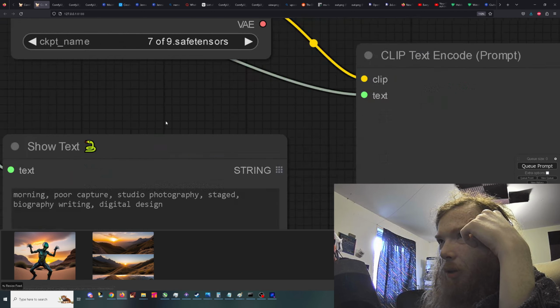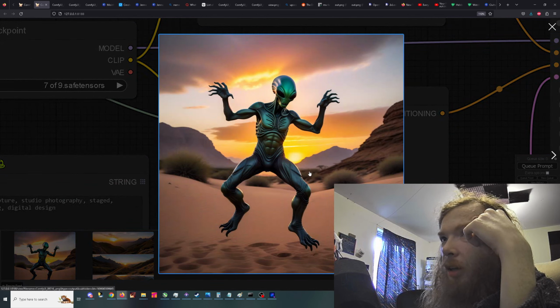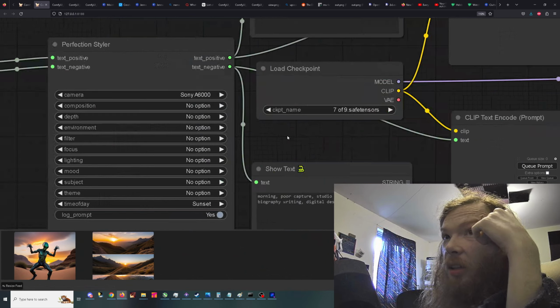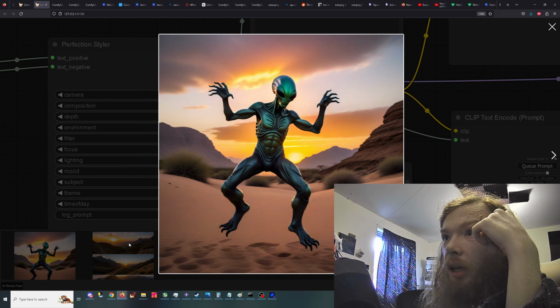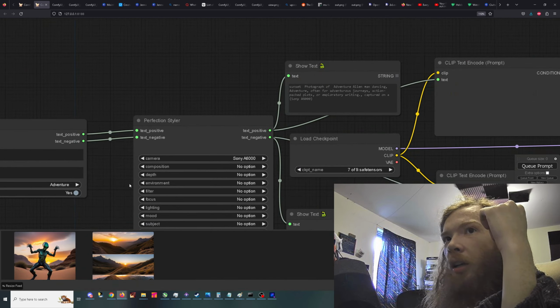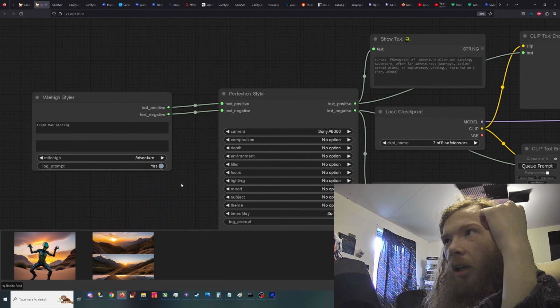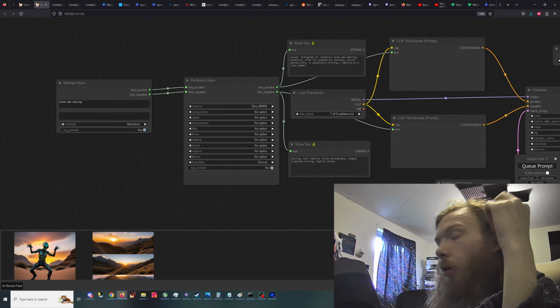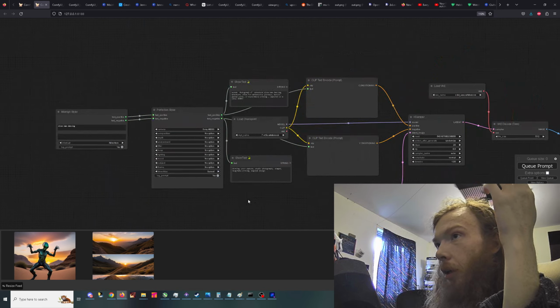And the output that we got, of course, is exactly what we wanted. It is an alien man dancing, and it is somewhat adventurous. It is sunset, and it looks like it was taken on a camera, perhaps even an a6000. So, now that we've got that established, we can see that it works.